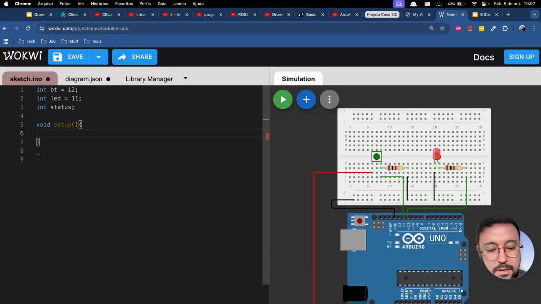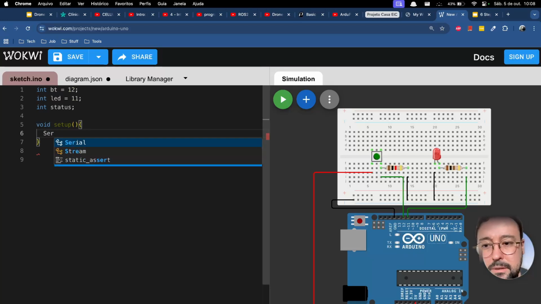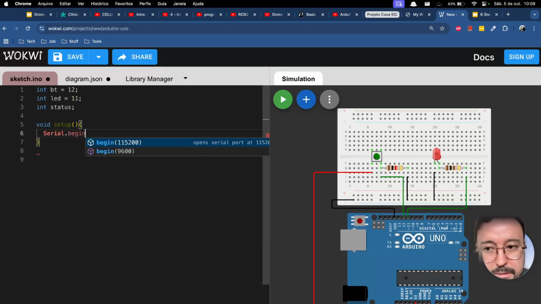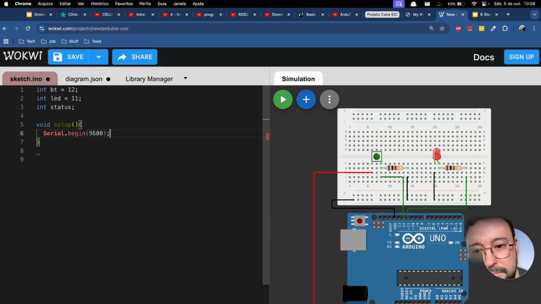Okay, done. And here I will initialize the serial monitor, which we are going to use to see the data we are receiving from the button. So here, Serial.begin(9600), which is the speed that the Arduino can read the data in the serial monitor.